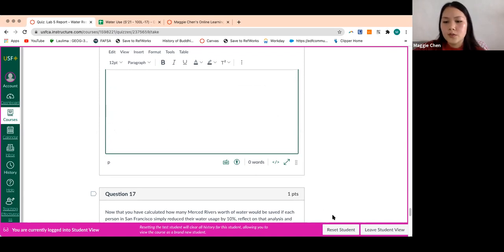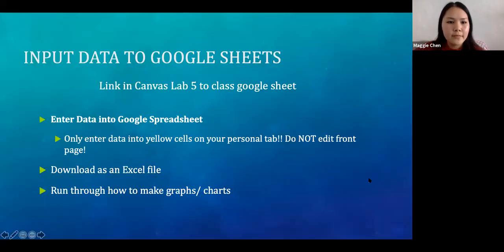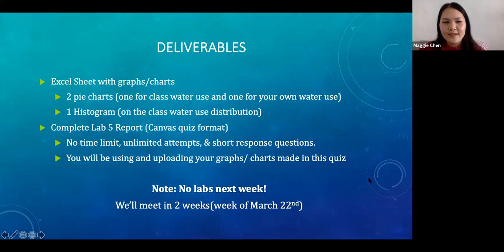Now, if we go back to the PowerPoint, the deliverables for today, again, it's that Excel sheet with the graphs and charts that we made. So it's the 2 pie charts, the 1 histogram. At the end of this, you're completing lab 5 by turning in this Canvas quiz. Again, no time limit, unlimited attempts, and they're all just short response questions. And this is where you're uploading your Excel sheet. Again, as a reminder, there's no labs next week because it's spring break. So we'll meet again in 2 weeks, the week of March 22nd.